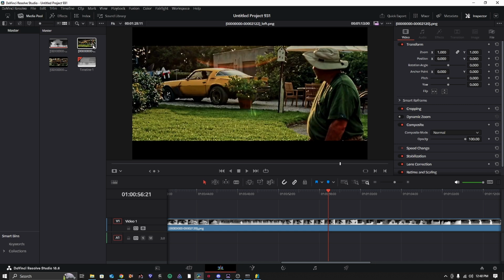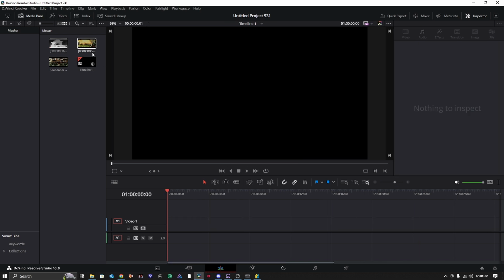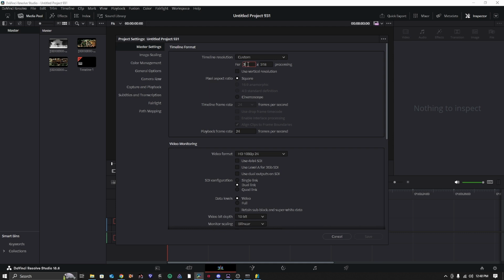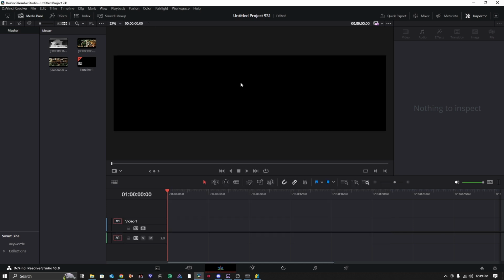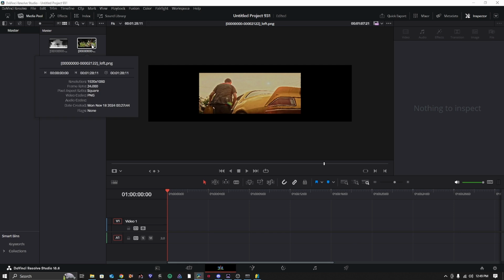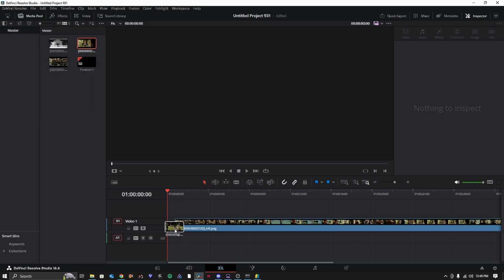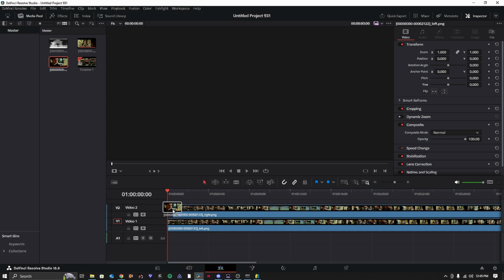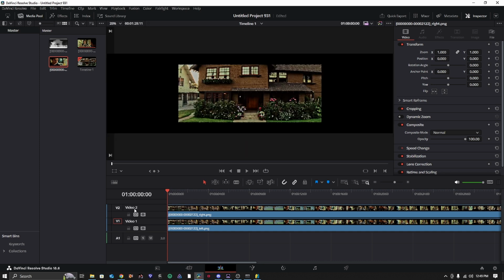And then once you're here, what you want to do is make sure that your timeline is now set to 3840 by 1080. Click Save, and it'll create your box like this. You drag your left frames into the timeline, and then you take your right frames and drag them on top of your left frames in the timeline as video 2.